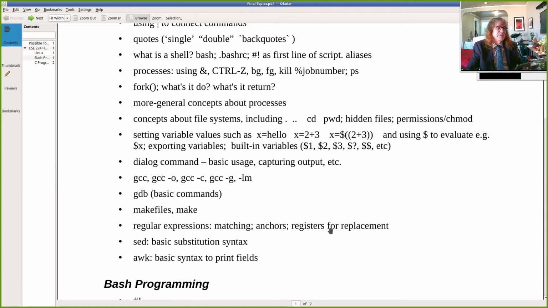Regular expressions, so we've been using these throughout. We use these with dialog. We used them a lot in homework 8, and we played with them in detail yesterday. So basic pattern matching, anchoring, using registers to do replacements. And if you can do the things that we were doing yesterday in class, you should be fine with regular expressions. Sed, mostly we use this for doing regular expressions, but we played around with a bit of the syntax.